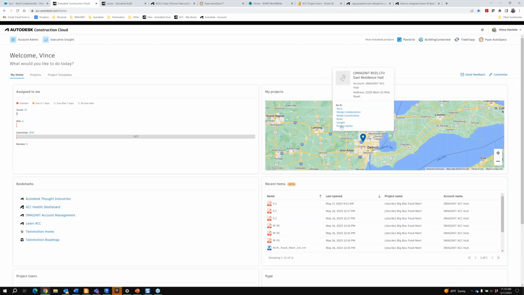And then with that little heads up display, you can jump to any of these specific modules that you have access to within that project. So for me, I've got access to Autodesk Docs, Design Collaboration, Model Coordination, Build, Insights, and Project Admin for that project. But if you only had access to, say, Docs, it's only going to show you that, and you can click that hyperlink to open up that project.